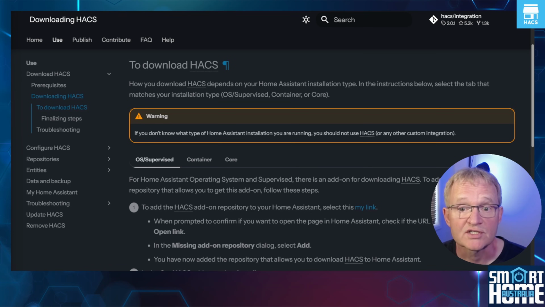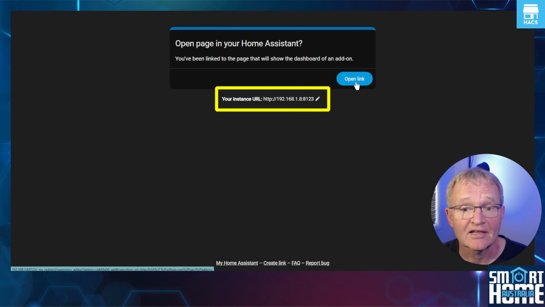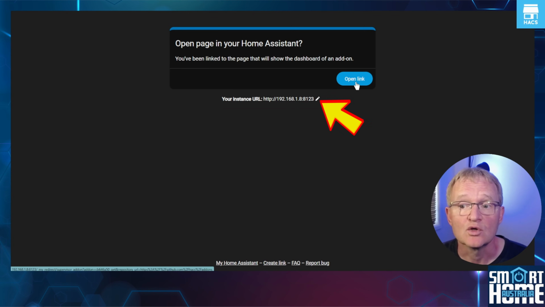There are a few steps to the installation and none of these need SSH or a terminal window, so it's not scary at all. Firstly, select the link in the description for HACS install. This will take you to a Home Assistant add-on installation screen. Validate that the IP address matches your Home Assistant instance address using the pencil to the right of the address to adjust as required. Then press Open.